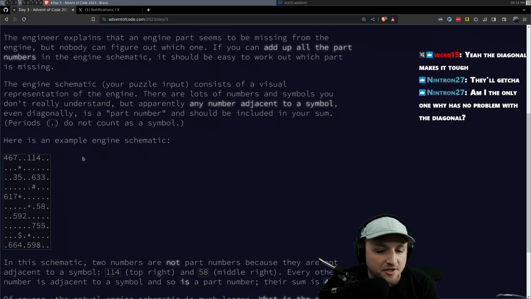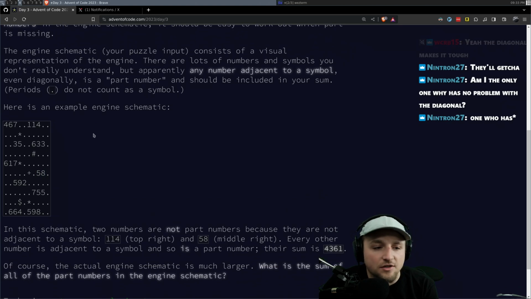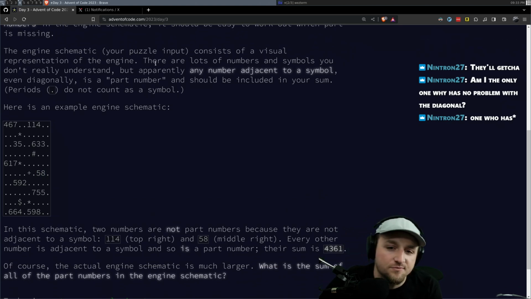Does it count wrapping around or no? I guess we'll find out. It's just that then you have to write out more combinations.